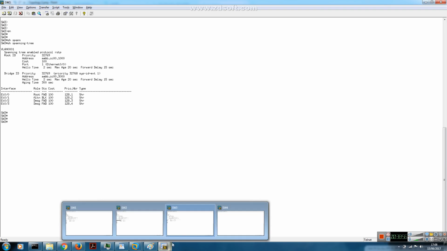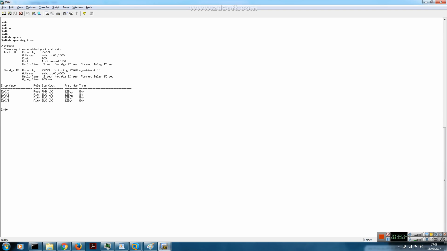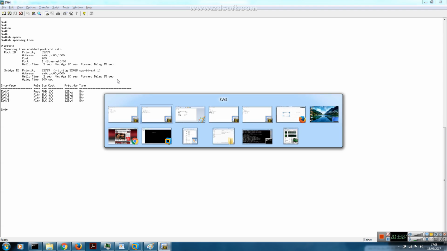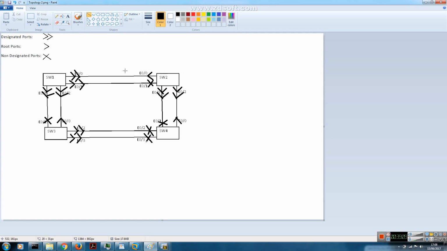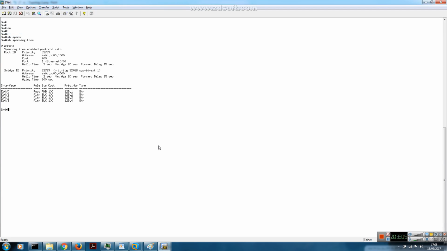And finally, looking at switch 4. Switch 4 should have Ethernet 00 as a root port, and all the other ports should be in blocking state. So yes, we do have Ethernet 00 as a root port, and all the others are in blocking state.